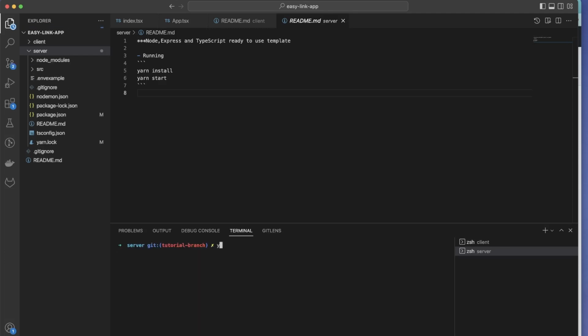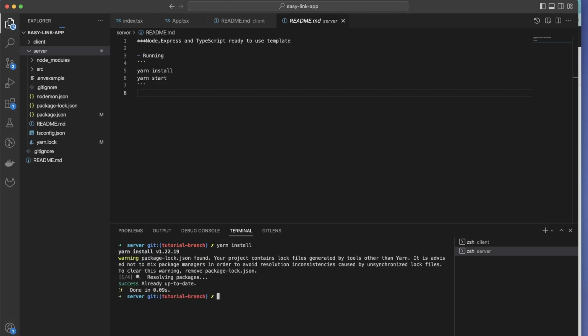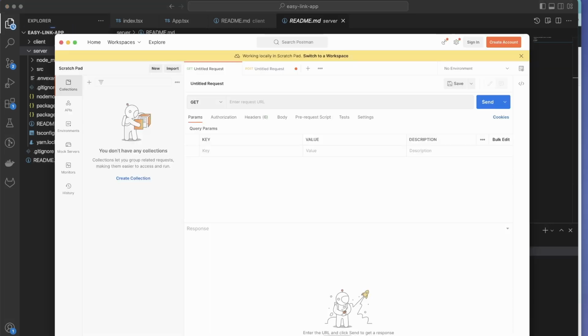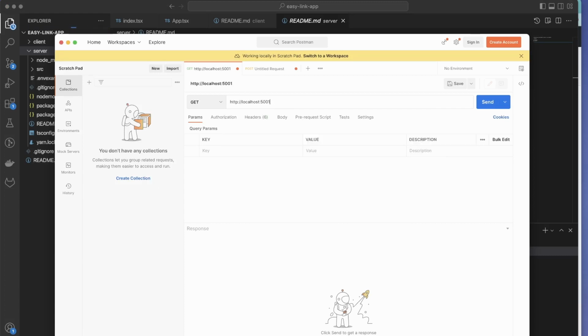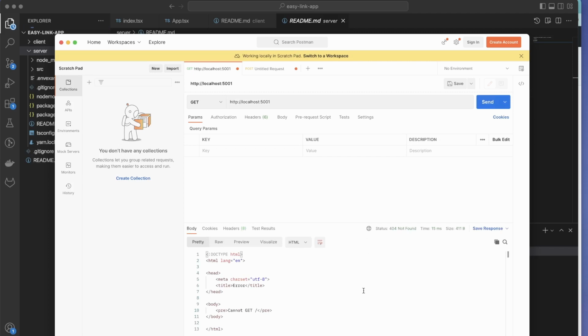All right, so those are installed. So now let's just do an install, and it's already installed. Okay, so the next one is npm run dev, and we have our port 5001 started. So if we go to Postman and do a GET on localhost, let's send the request. Okay, it says cannot GET, maybe because we have nothing there.